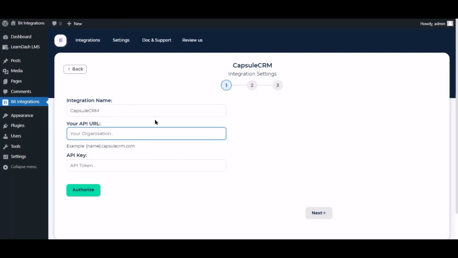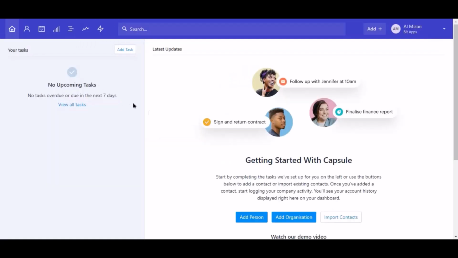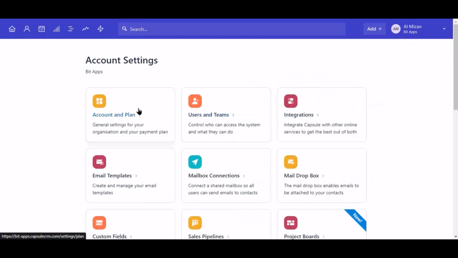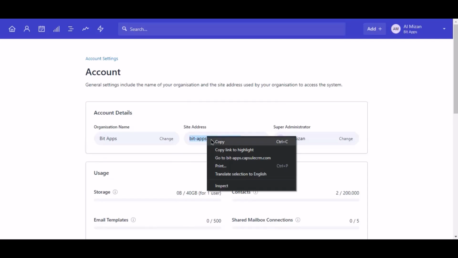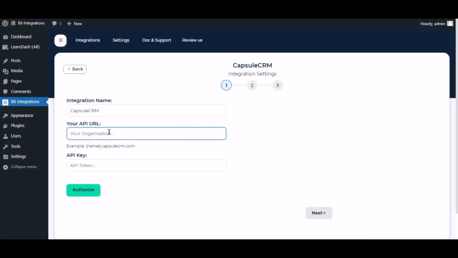To get API URL, go to Capsule CRM dashboard. Click Profile Name on the top right corner. Now click Account and Plan. Now, navigate the account setting and copy the site address. Paste it here.